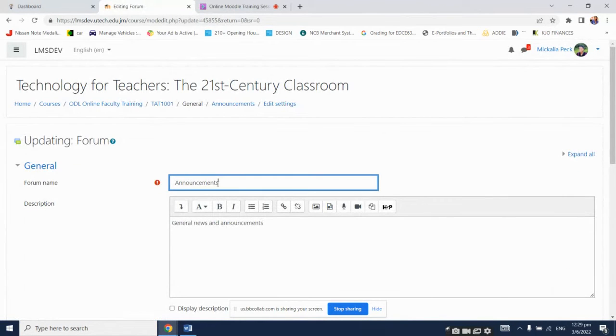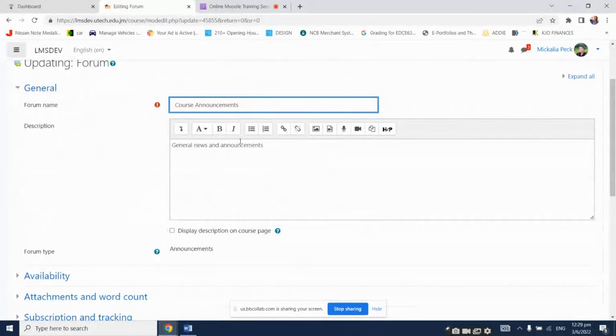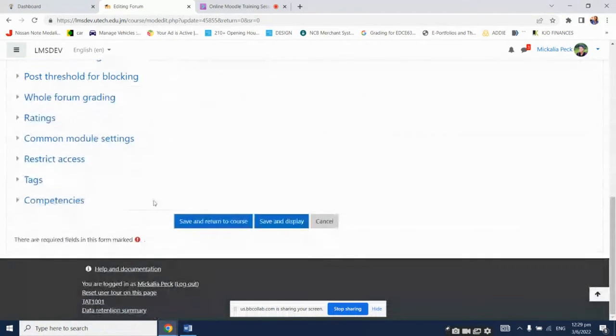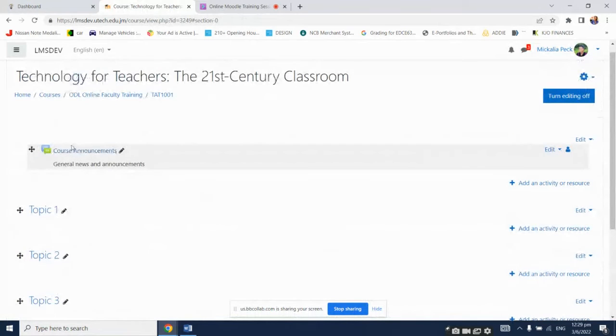You can change the name. Suppose you want to call it course announcements instead. You can put that there. If you wish, you can change the description, and you can also choose to display the description on the course page. All right, so we're going to scroll down, click on save and return, and this is what that looks like.